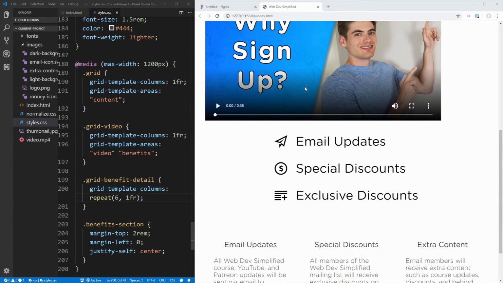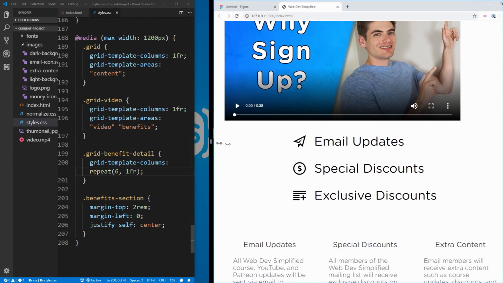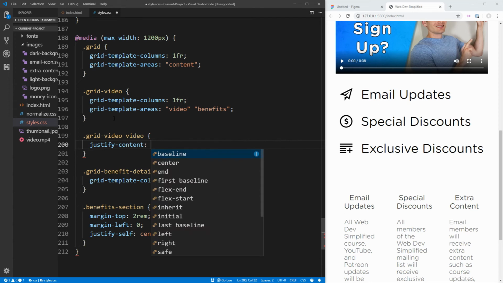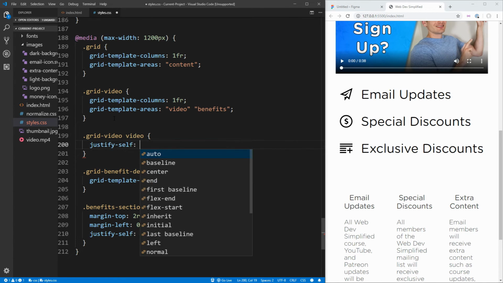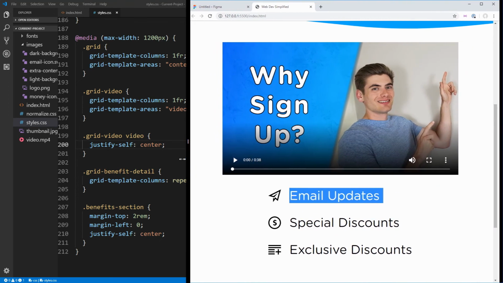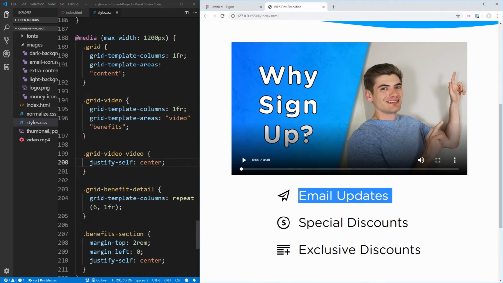You'll also notice that our video is not properly centered, so let's actually make sure we change that as well. We can just select that by doing .grid-video, and we just want to justify the content, justify-self, and we want this to be in the center. Now when we expand our screen, you see that our video stays in the center of the screen just like this, which is exactly what we want.